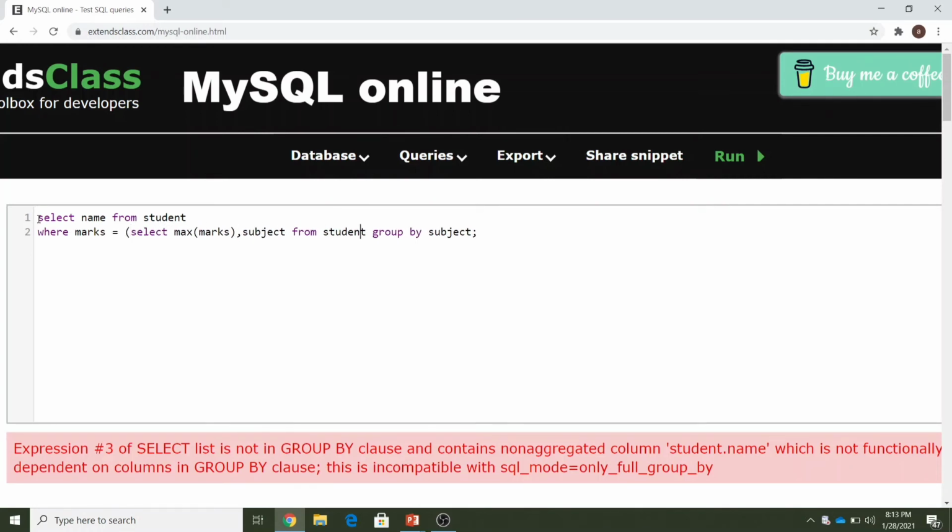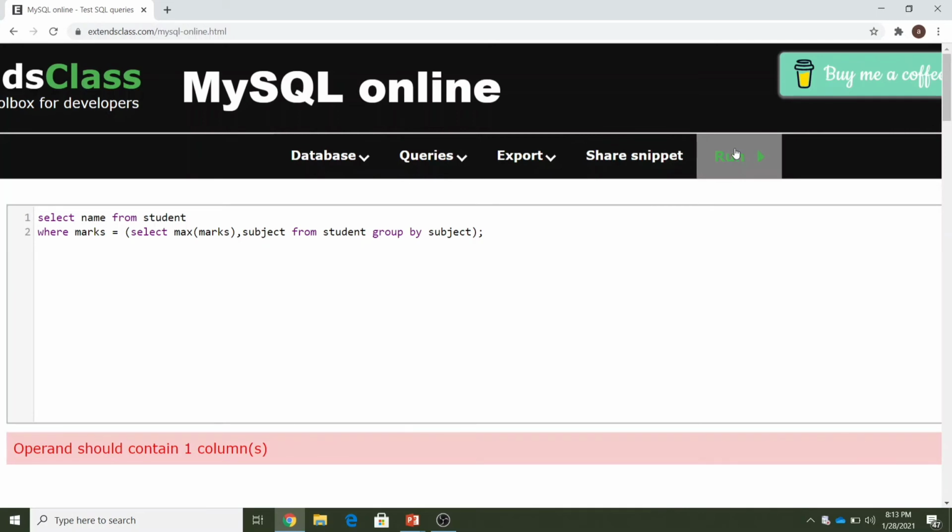very simple. So what we are actually doing with this is selecting the name of the students where marks equal to the inner query that is giving us the previous answer, right? But what exactly the problem is, let me just show you by running it, that it is giving an error that operand should contain one column, right? This is what I am saying.